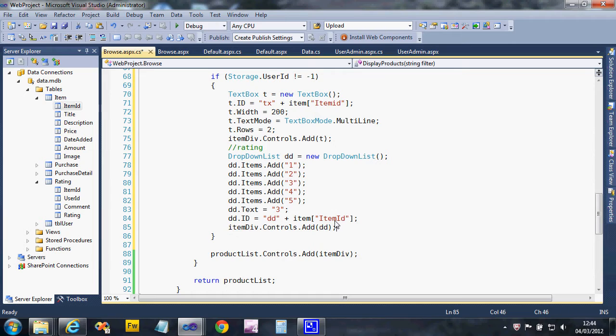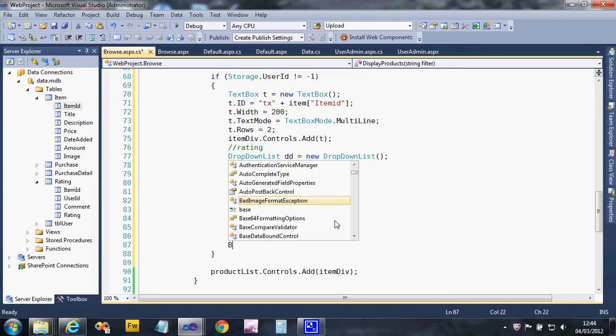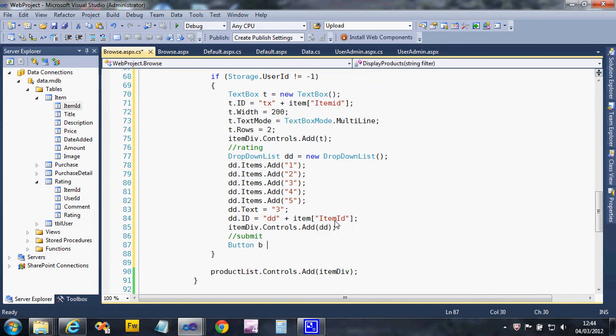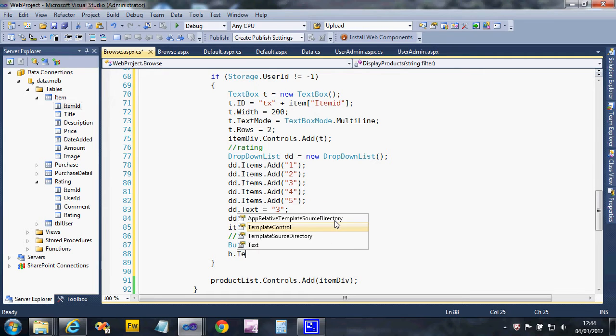So the last thing I've got to create is a submit button. A little bit more tricky this because I want to run a subroutine. Okay, so let's just do the submit button. So submit our comment. So I'll create a button. That's the type of object. Call it B. New button. Set some text for it. So b.text equals "make comment".